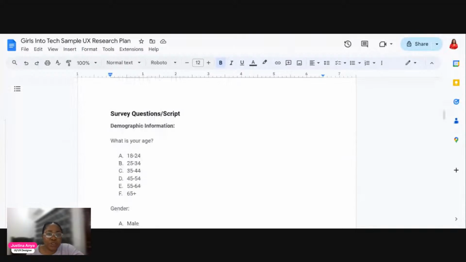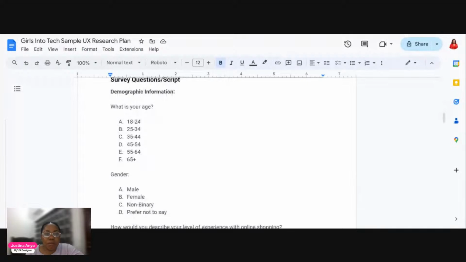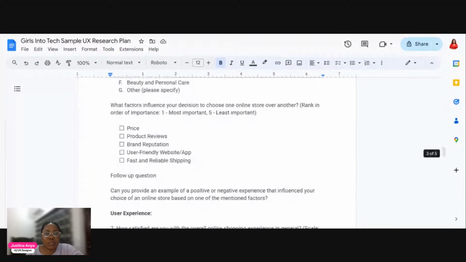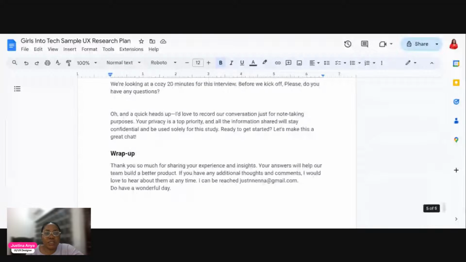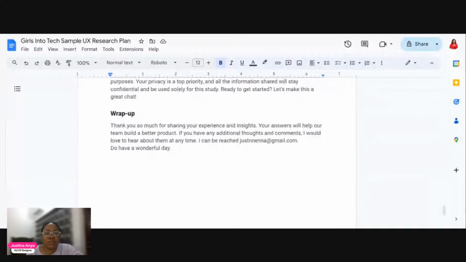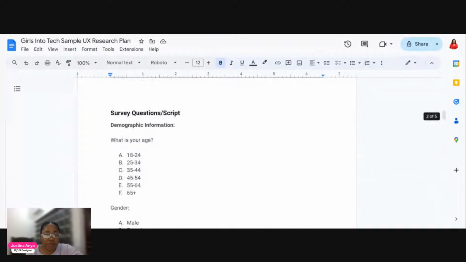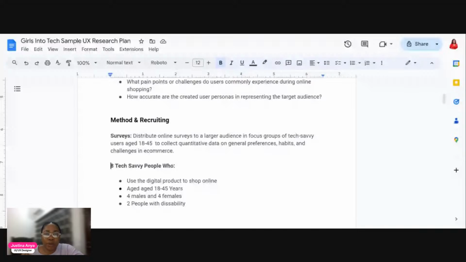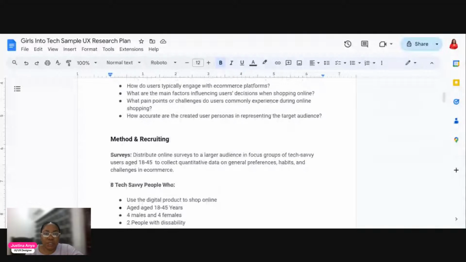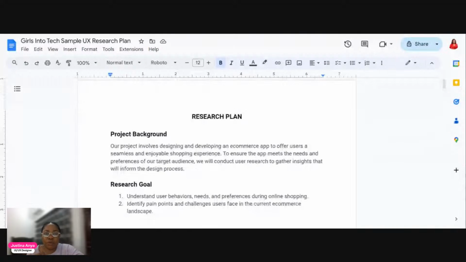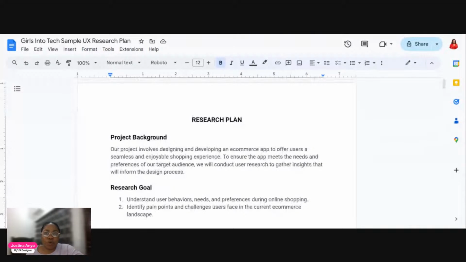So we have the survey questions and scripts. This is where you have your questions and all. I'm going to share this document with us much later, and you can just look out for it in our community, so that you can use it as a template to create your own research plan for your capstone projects and also other projects that you'll be working on later on, your personal projects, anything. So that's that for this side of things.